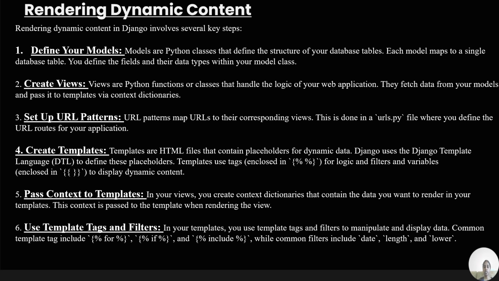Pass context to templates. In your views, you create context dictionaries that contain the data you want to render in your templates. This context is passed to the template when rendering the view. Use template tags and filters. In your templates, you use the template tags and filters to manipulate and display the data. Common template tags include for, if, and while. Common filters include date, length, and lower.